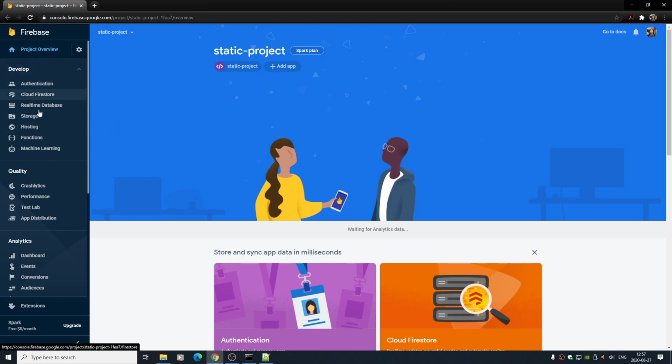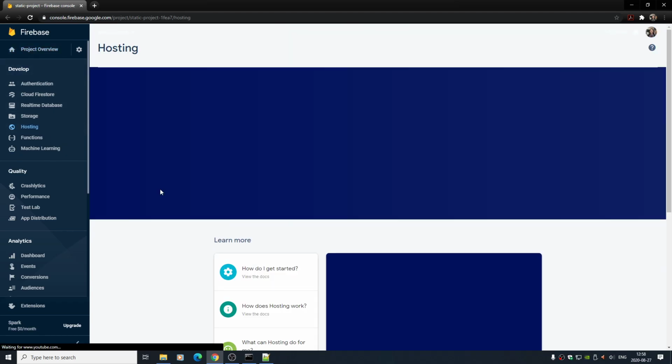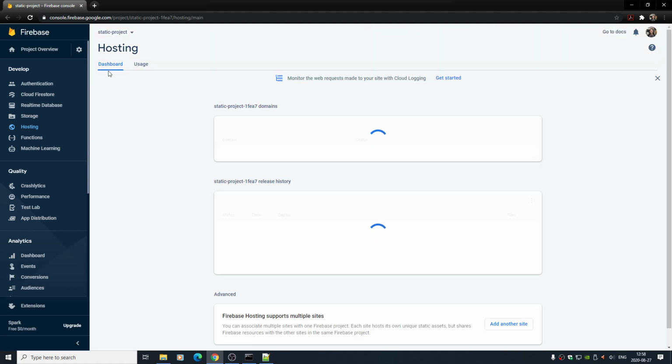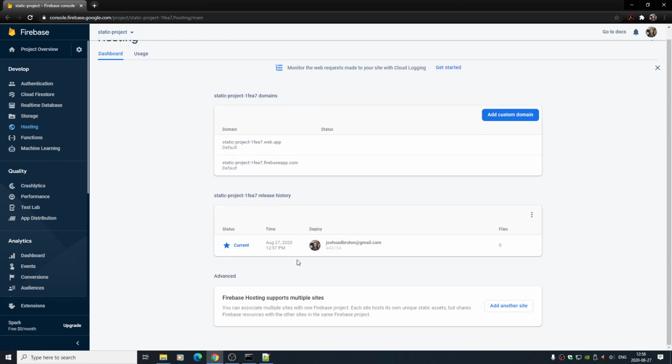So you can see on the left here, if you click on hosting, it'll take you to this dashboard. And you can see all of the releases. So you can see right now at 12:57 p.m., that's 1 minute ago when I typed firebase deploy. That was the last time I deployed the application. And you can also see which domains it is available at. So to visit this app, you could visit the static project URL, or you could visit this URL. And both of them will take you to the project.